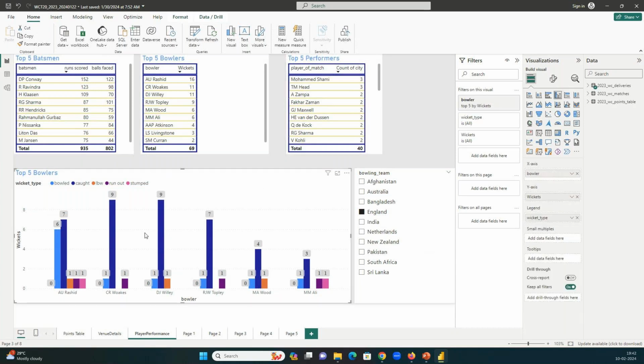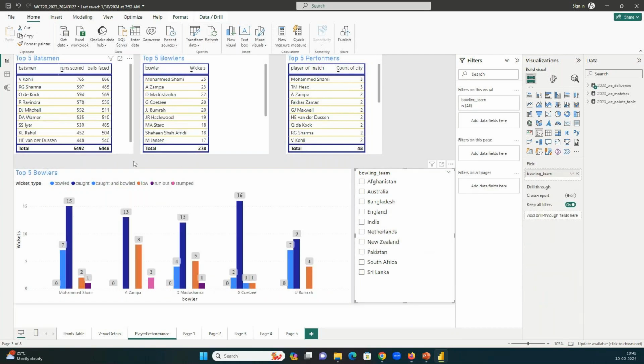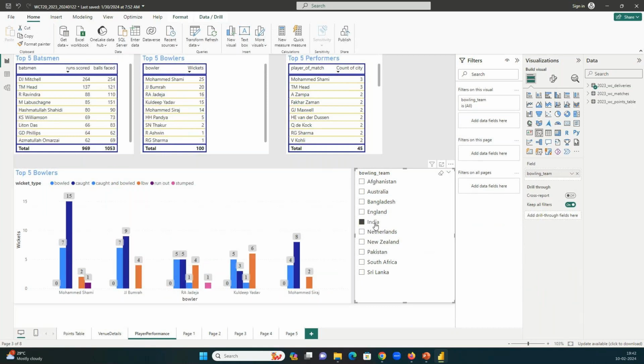And then this is a different visualization wherein, if I unselect England here, it will show you bowling team wise, for the Indian bowling team, who has scored more runs against Indian bowlers, who has been the best bowler in the Indian team, who has been the best performer in India. It is Mohammad Shami, and Mohammad Shami has taken 15 caught behind wickets, 7 bowled. Bumrah is the second topmost bowler in the Indian team. If you see, he has captured 20. So all these visualizations you will learn.